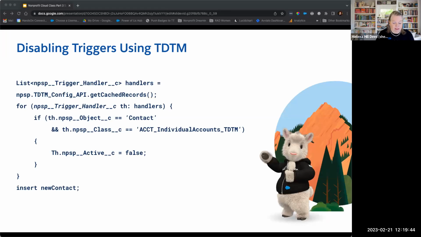Disabling triggers programmatically, you can immediately see why I don't do this. I haven't gotten proficient yet with ChatGPT writing code for me. So if you've got someone who writes Apex code, you can temporarily disable the trigger handlers just for the context of that particular code. You can really get granular with it based on what you're trying to do. And sometimes you need to completely disable it. You can use that as well.